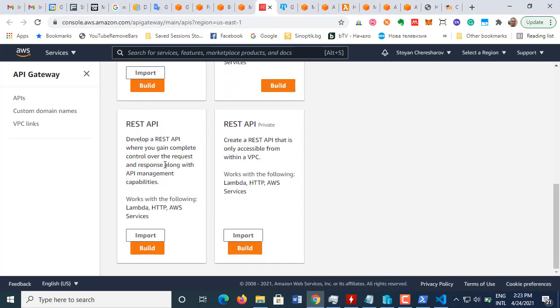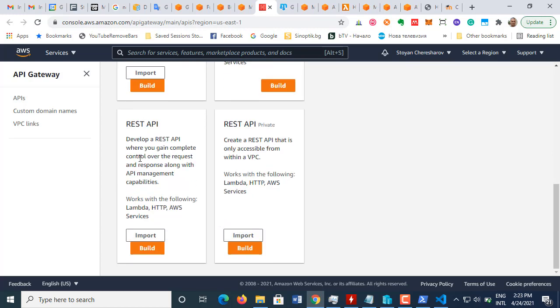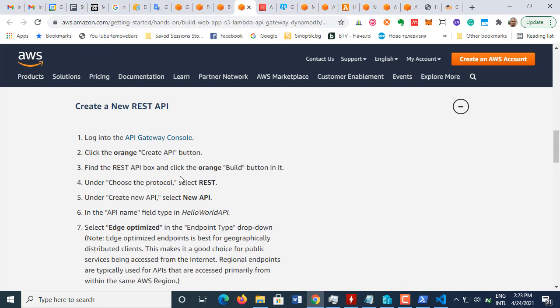REST API. Develop a REST API where you gain complete control over the request and response along with API management capabilities. Works with the following: Lambda, HTTP, Amazon services. Okay. REST API private. Create a REST API that is only accessible from within the virtual private cloud. Works with the following: Lambda, HTTP, Amazon Web Services. So in fact, they all work with Lambdas. Probably this is our choice, but let's continue reading.